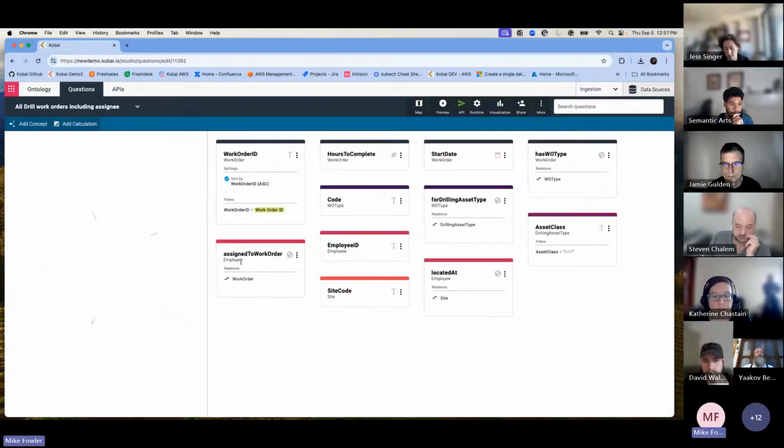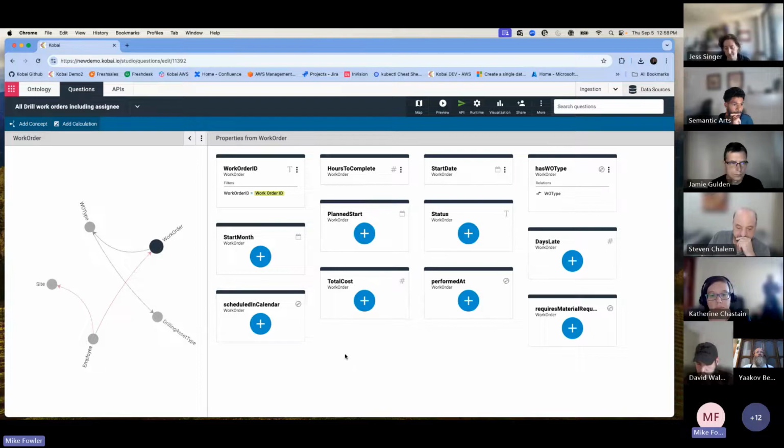If I open it up, we can see that this question was completely graphically created. There's no SPARQL or SQL or any other type of code required to create these questions. If I click on the work order button, we can see that all of the tiles with the plus button are ones that haven't been added but could be added. All the ones that don't have the plus button are the ones that are incorporated in the question. So you essentially just pick a starting point, then navigate through the ontology that's been created, selecting which properties and which relationships you want to bring in.